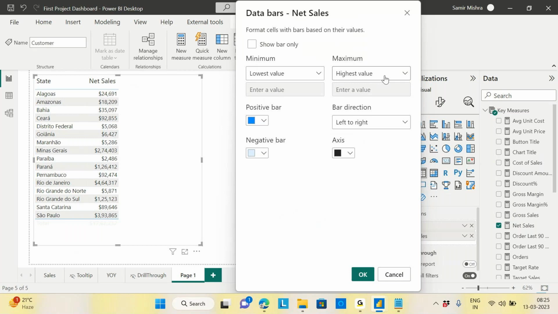How can we enter it? Click on custom. Now you can put the value. Suppose you want to start the minimum value at 10,000 and the maximum value at 24,000 or 34,000, whatever the value may be. You can enter that. Or if you don't want to, just click on the lowest value only, and automatically Power BI will take it up.